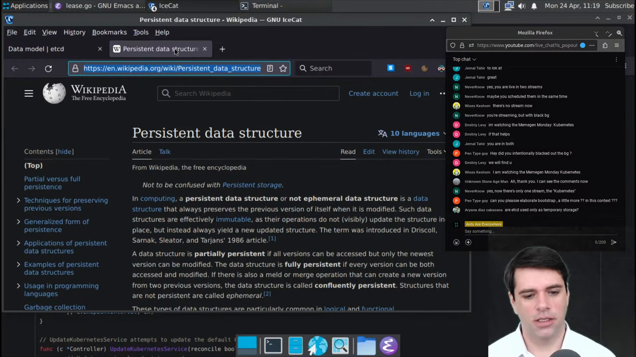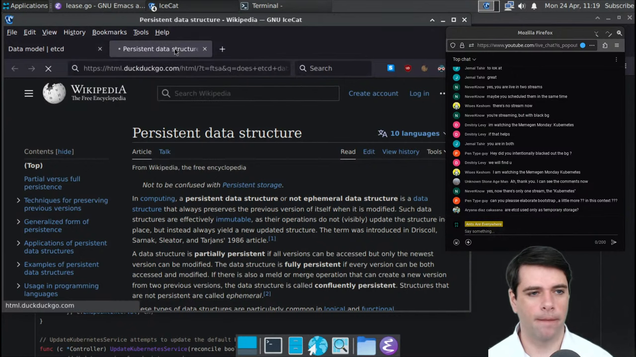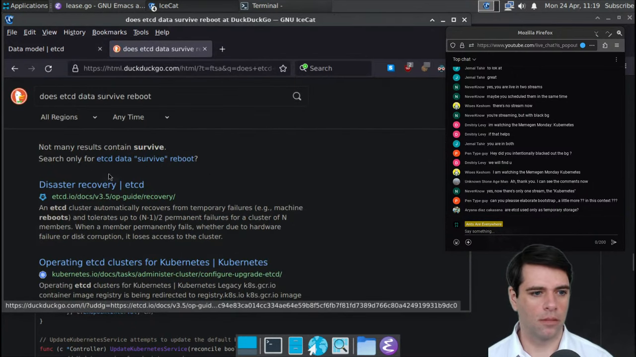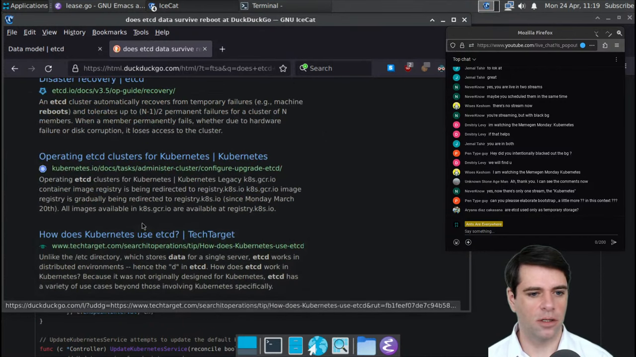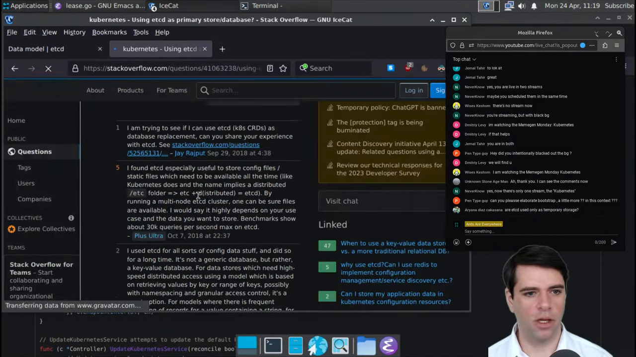So we can also ask, does data survive reboot? Etcd automatically recovers from temporary failures, for example machine reboots, and tolerates up to (n-1)/2 permanent failures for a cluster of n members. When a member permanently fails, whether due to hardware failure or disk corruption, it loses access to the cluster. I'm not finding a quick answer to this.